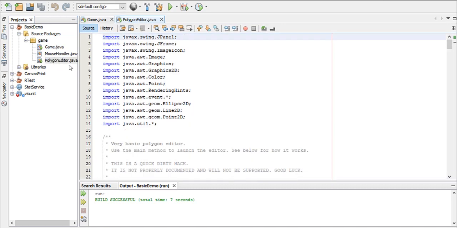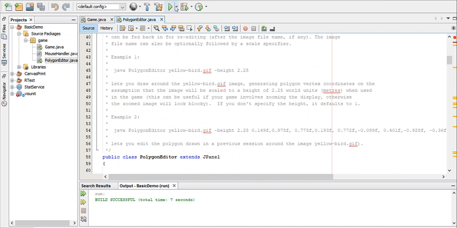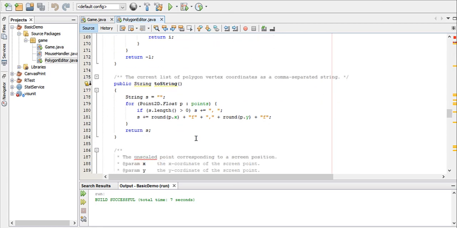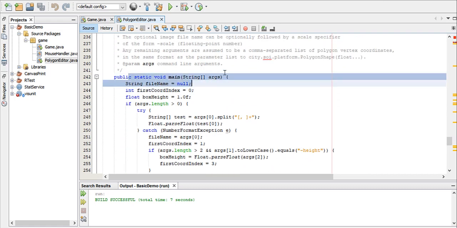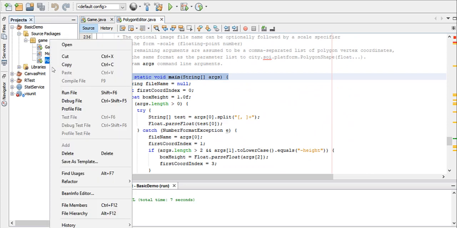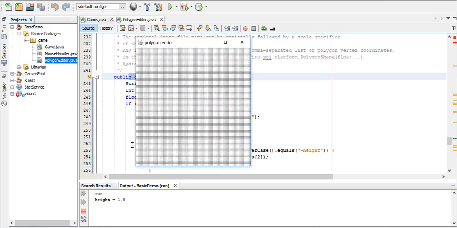So let's open the PolygonEditor, and normally if you run the project from here the game file will be run. However, we can also run this individual file because it has its own main function. To do that, we right-click on PolygonEditor and select Run File. If you do that, you get this empty grid.